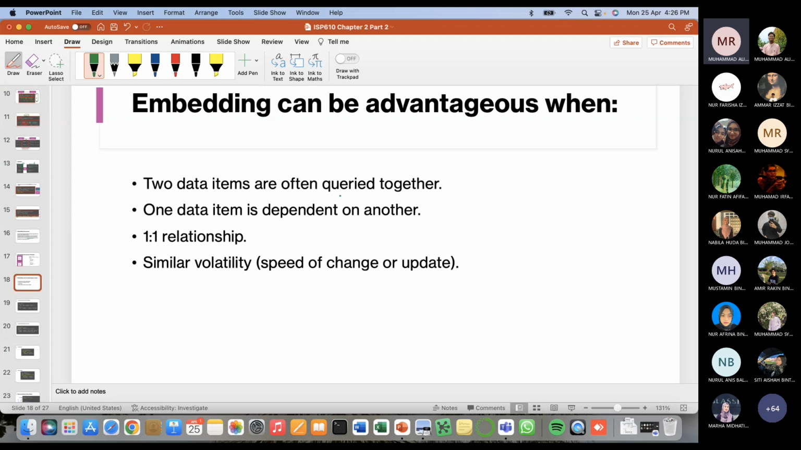The third one is if you have the one-to-one relationship, then you bolehlah embed. Sebab dia tak ada refer to the other documents kan. And when you have a similar volatility for the attributes, then you boleh buat this type of document, embedding document. Okay, kalau tidak, you kena opt for referencing tadi.